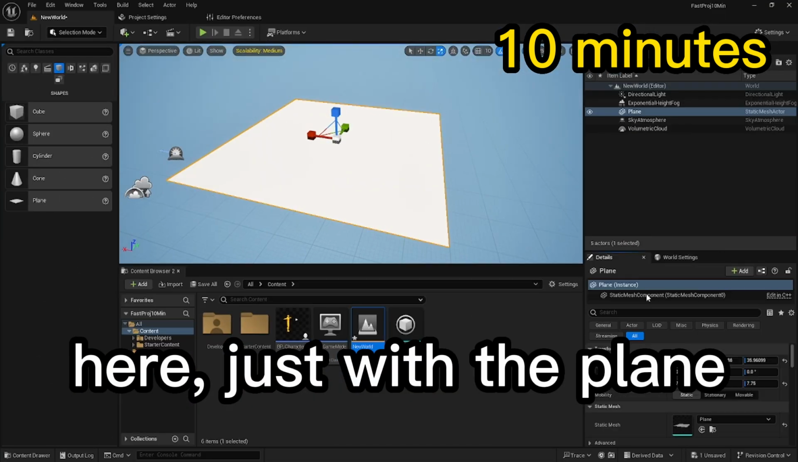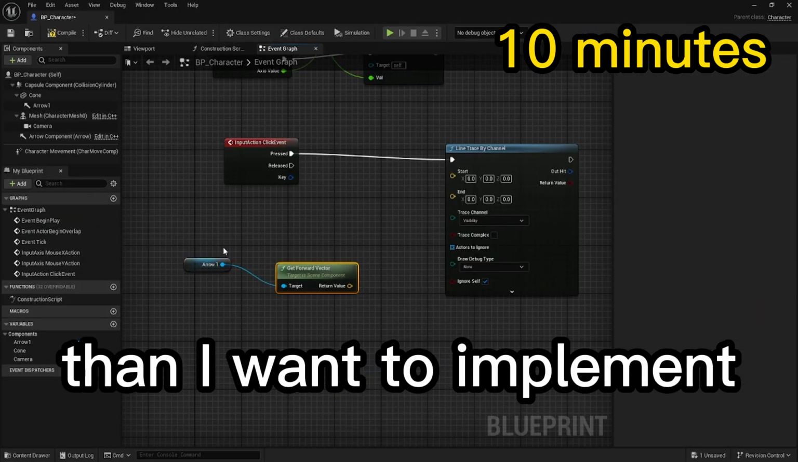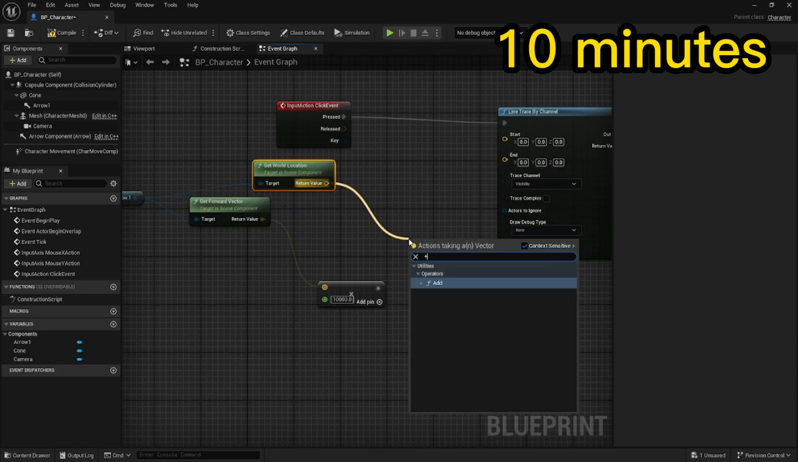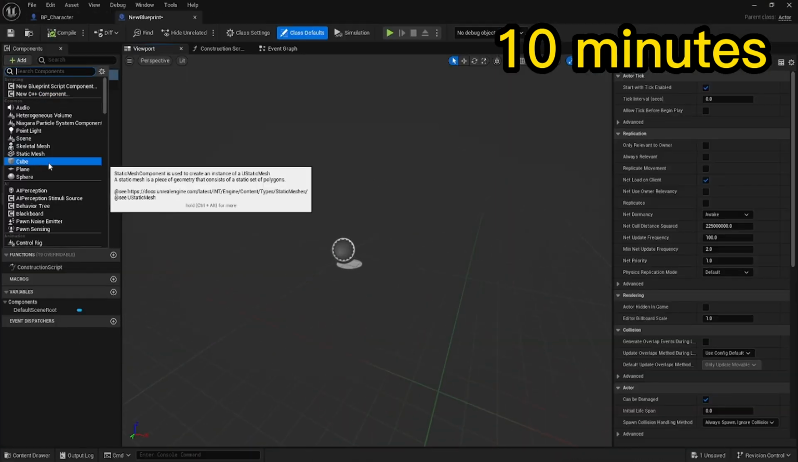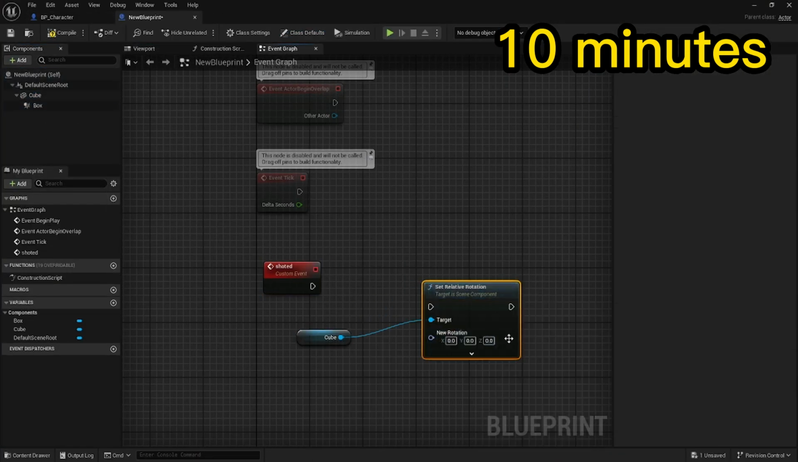Here, with just a plain and simple grass material, I create a field. Then I want to implement shoot logic, so when the player clicks, I make a raycast that can detect other actors. Here's what I have now, but it's already 5 minutes left. 10 minutes is almost gone, but I have to make some target. So it will be just a cube that's gonna rotate when it's called shoot at action.